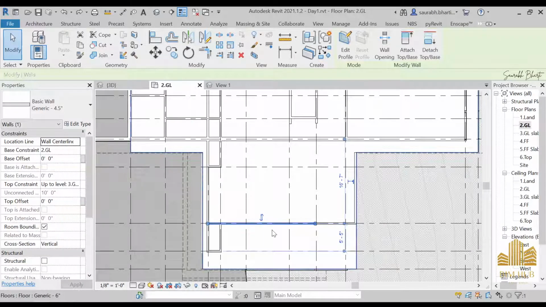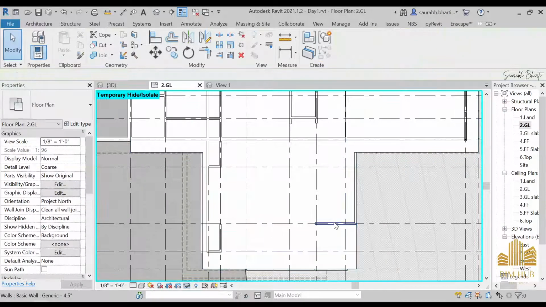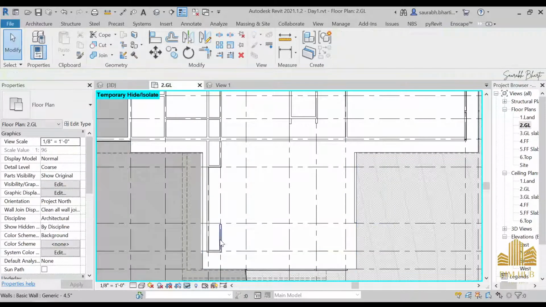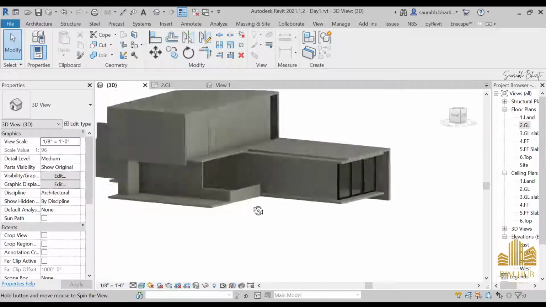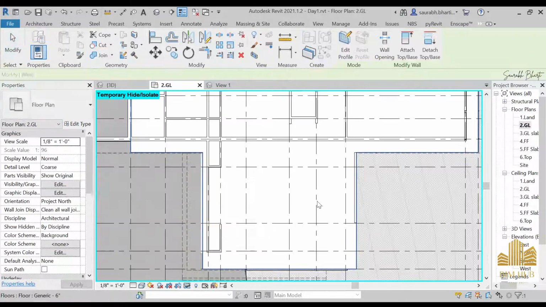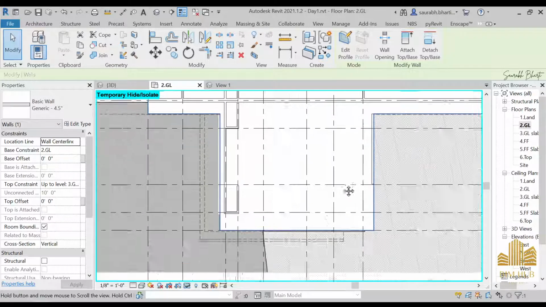Just select this one and press double H on your keyboard to hide it, and over here also you can just press double H on your keyboard to hide that wall. And now go to 3D view, and this is how it looks. But there's one more wall on this part. Let me check which is that wall.